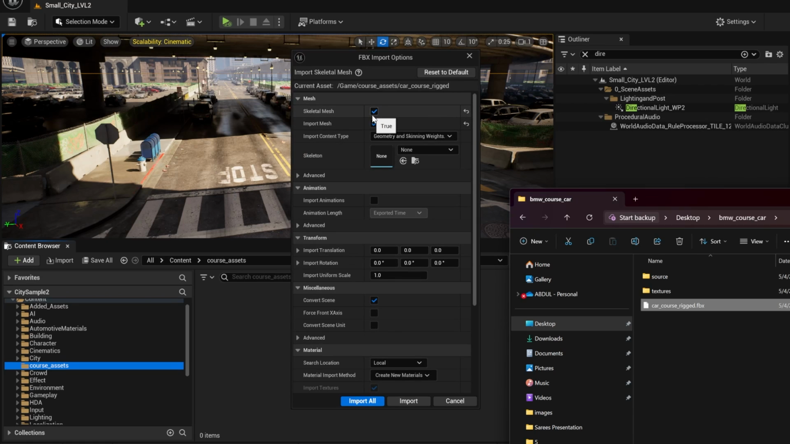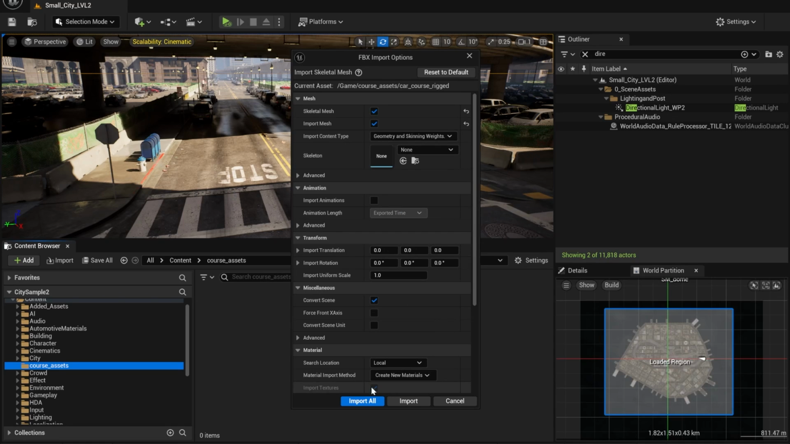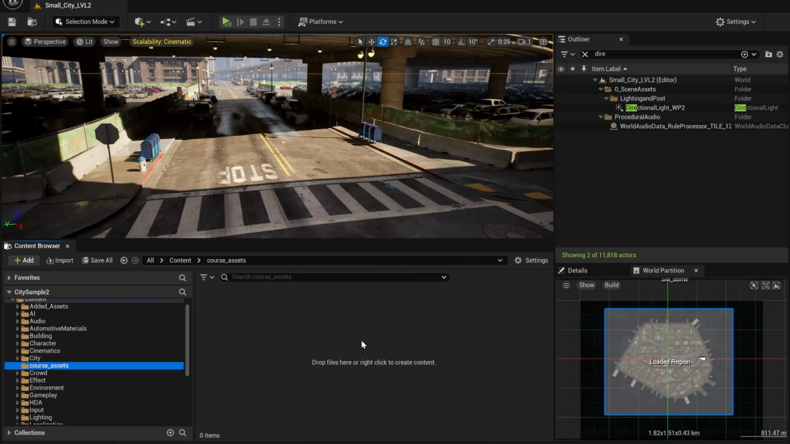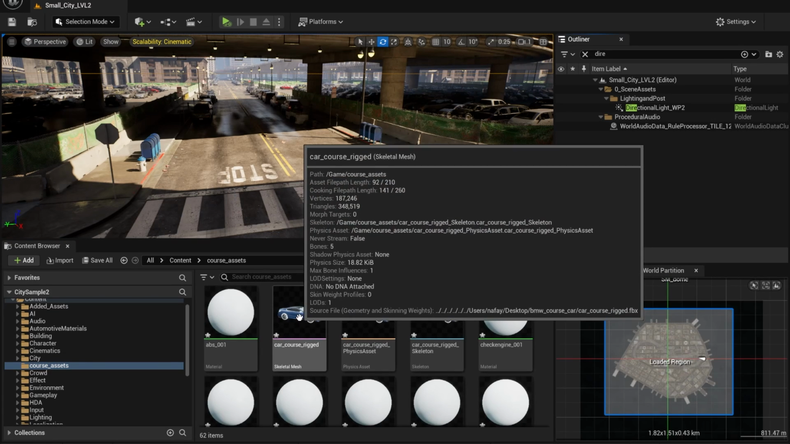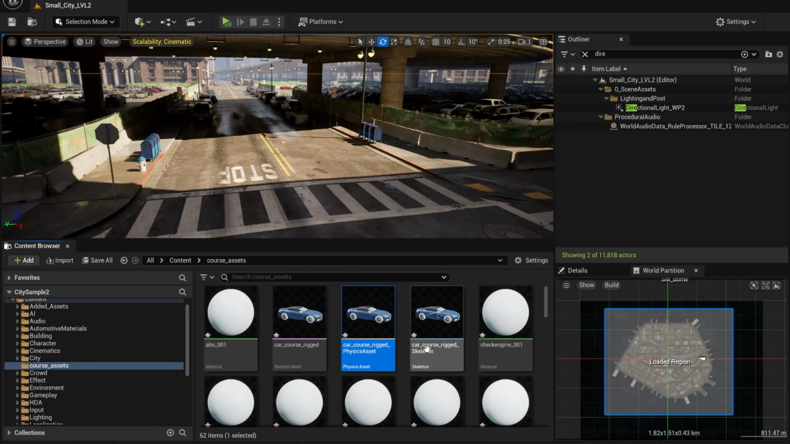Make sure that skeletal mesh is checked. This is very important. Skeleton, you don't need to do anything in this, and just click import all, and yeah. Just make sure that skeletal mesh is ticked, otherwise it won't work. Yeah, so just give it a minute. I'll see when it's done. All right, so the car has been imported, and now you're gonna see that we have a skeletal mesh, a physics asset, and a skeleton.